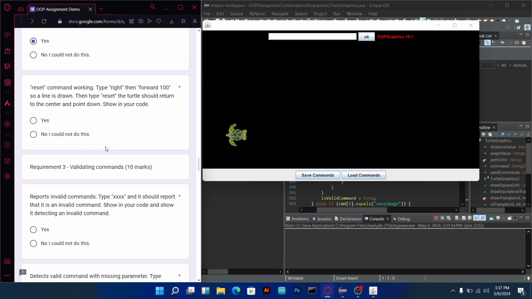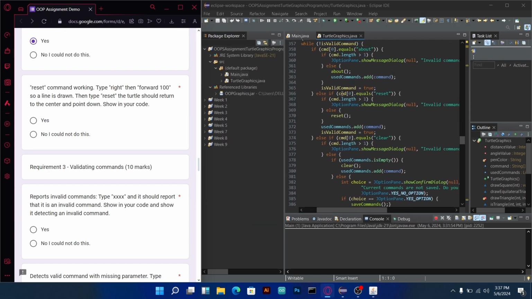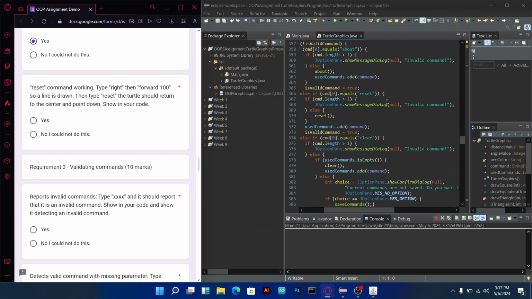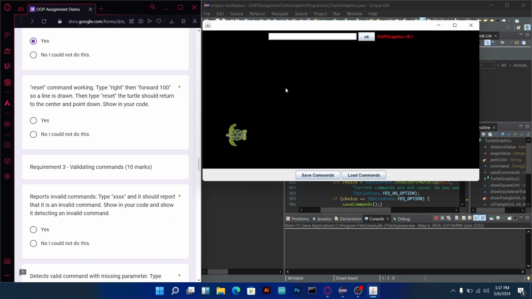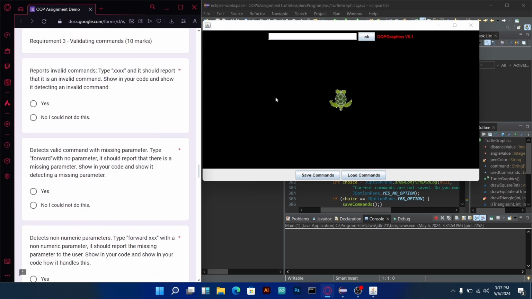Now moving to the reset command. Reset command is right here. These are the code I use in reset command. Now we'll write here reset, then it resets and comes to the center, so it works, yes. So moving to the requirement 3.